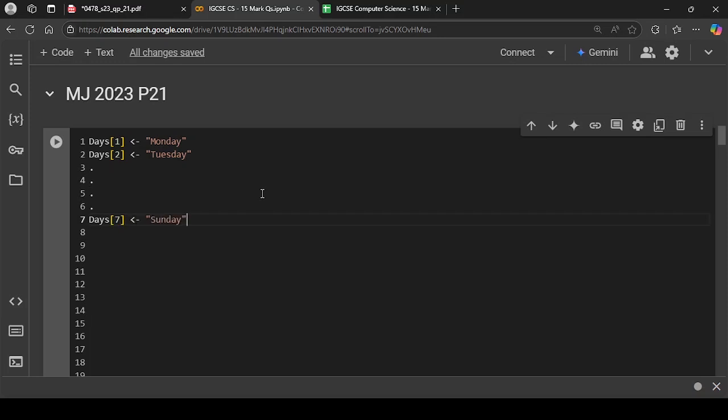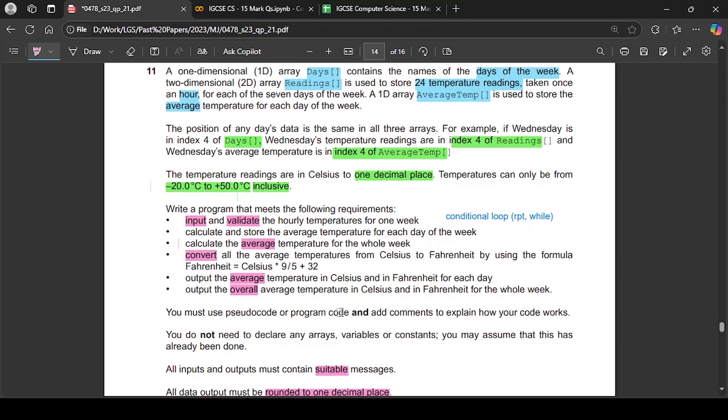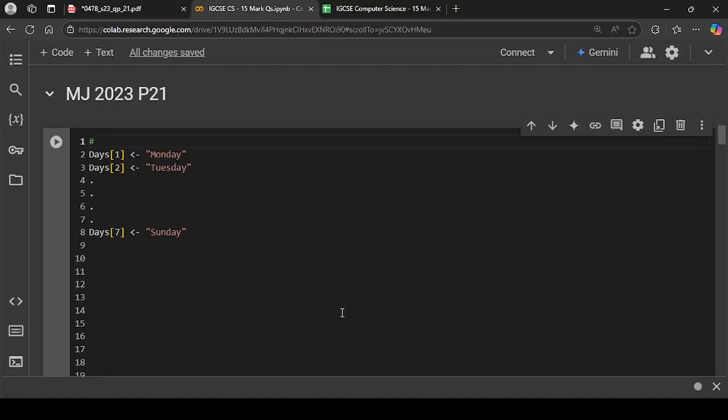Sunday. Okay, and we can add comments as we go along. Please remember, you have to add comments because there are marks for adding comments. And here we'll say initializing days array. You need to do this completely. Okay, I'm just skipping it for now.